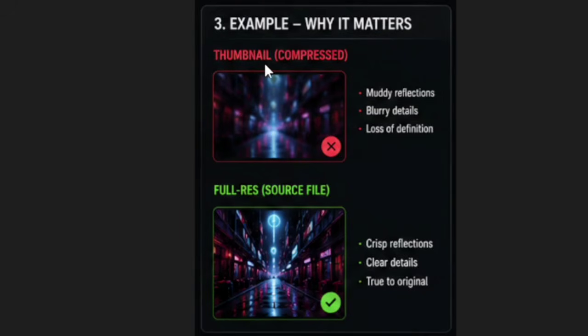Here's a real example so you can see this in action. Say you asked Grok to generate a neon-lit alley scene with rain reflections on the pavement. In the chat thumbnail, that reflection often looks muddy, almost like a smear. Click to expand it first, then save. And suddenly, those reflections have actual definition, individual streaks of light instead of a blur. That's not a random improvement. That's literally the difference between the compressed preview and the source file.